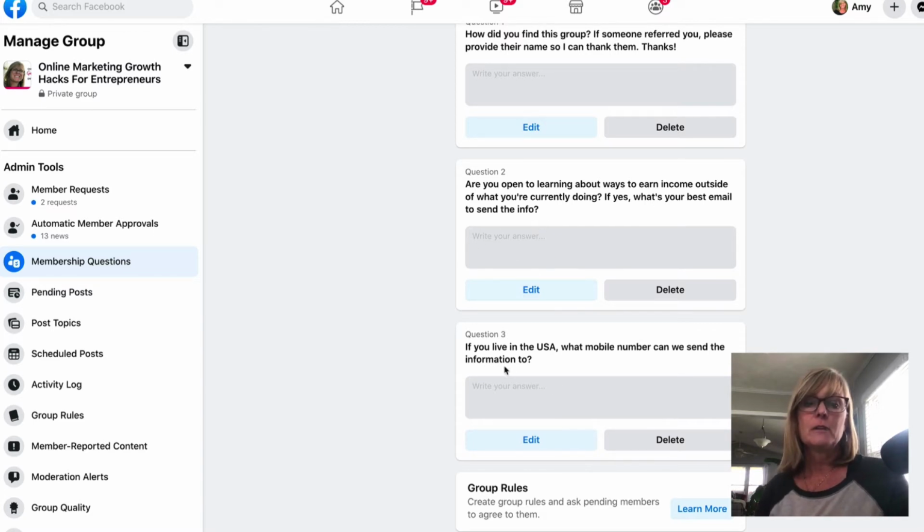And then the third question I have is, if you live in the USA, what mobile number can we send the information to? As you're probably aware, people are much more likely to see a text than an email. People do open their emails, but they get a lot of emails and some of them fall through the cracks. So I always offer people the opportunity to get it via text as well if they live in the US. And I use a service where I can take the number that they put in here and put it into the service, and it automatically sends them the message. So I'll show you that as well.